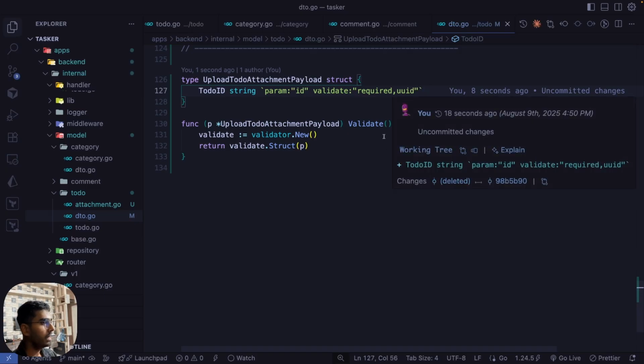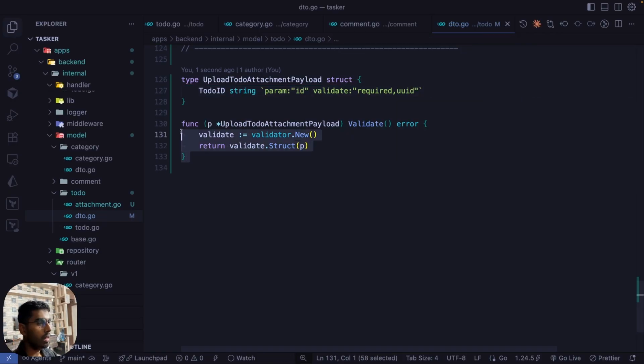That's why we are not validating anything here. We'll validate that in our handler layer where we can access the data of our form. Then our default validation logic here. Apart from this, we'll need two more endpoints, one to delete our attachments and one to download our attachment.